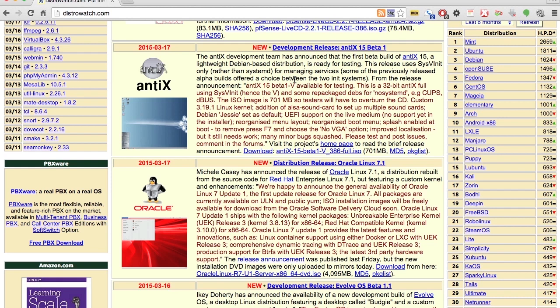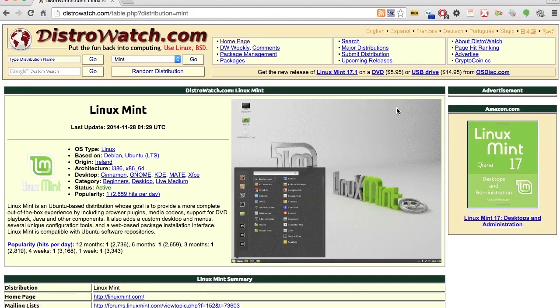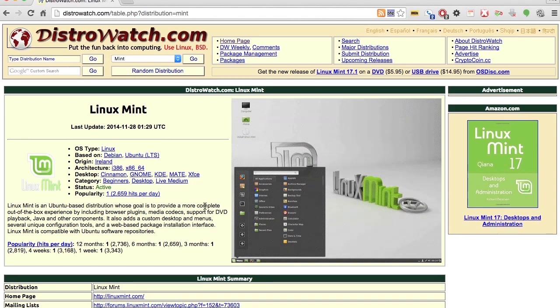Now, different distributions also have different ways of installing software. That's done with package managers, and packages are ways that you would collect all of the executables and the libraries and configuration files for a particular piece of software, and you would put all of that together. The package manager would make sure that everything got into the right place on your system.